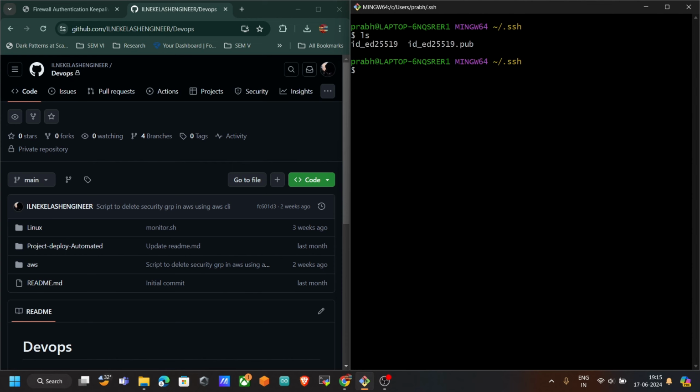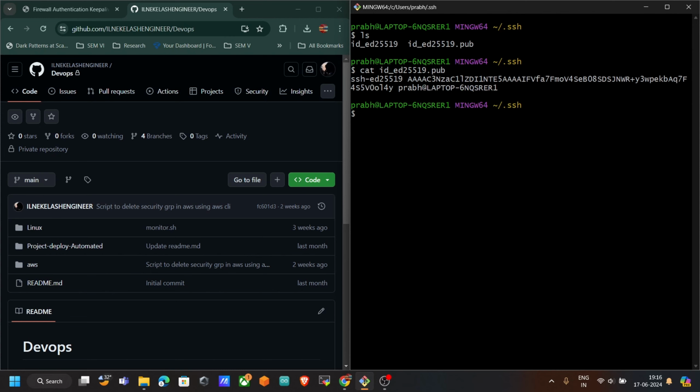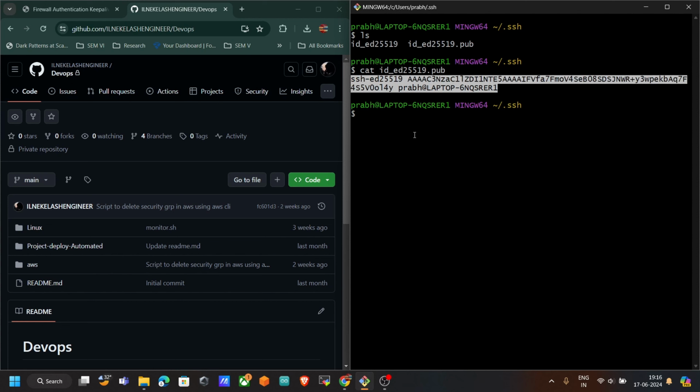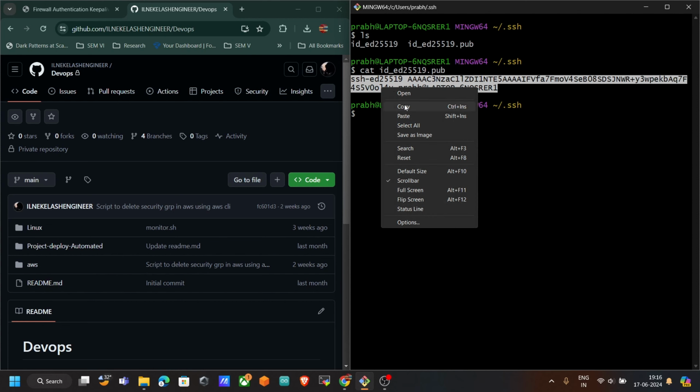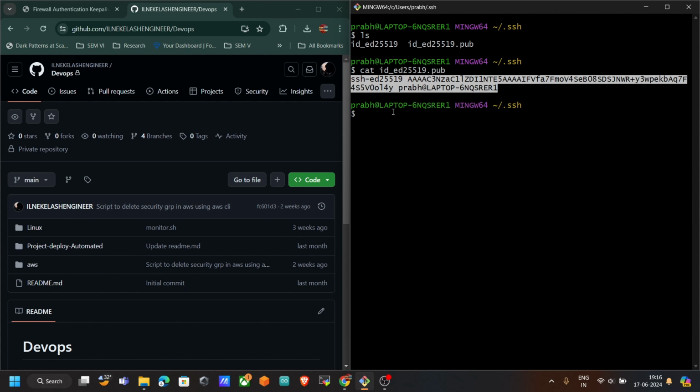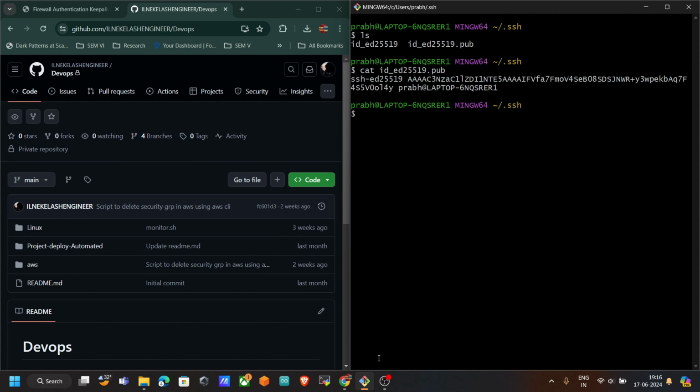Let's have the public key right here. We want that public key, so we cat the .pub file. You can see that this is a public key. For this tutorial I will show it here, later I will change it. It's highly encrypted and it's nearly impossible for anyone to crack this encryption key.